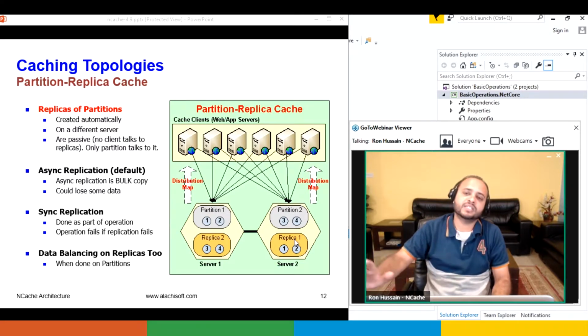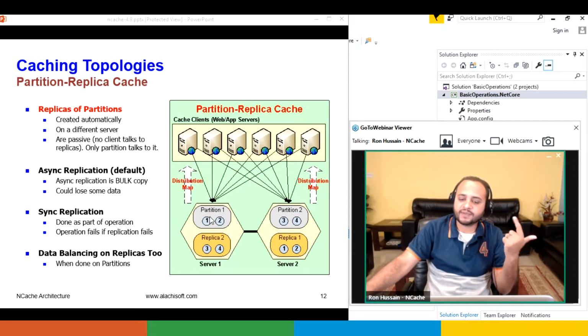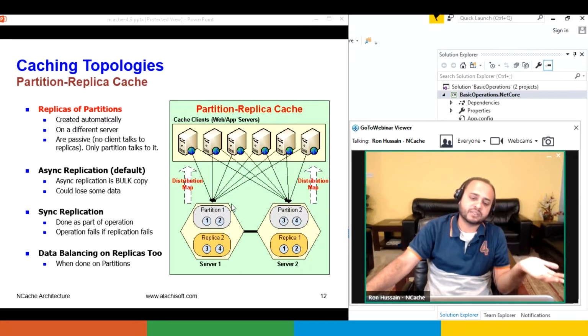Each server in this topology has two partitions, an active data partition and a passive replica partition of another server. As you can see, server 1's active partition and its backup is on server 2. Similarly, we have server 2's active partition, its backup is on server 1. So each server is maintaining a backup of another server.